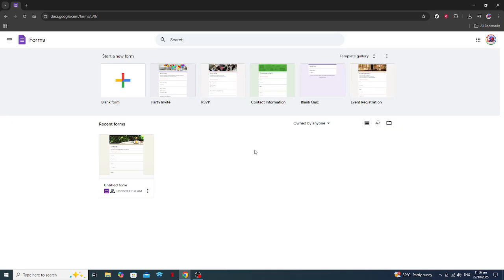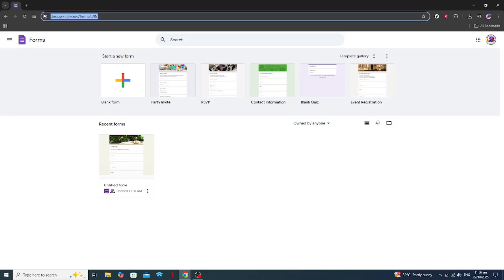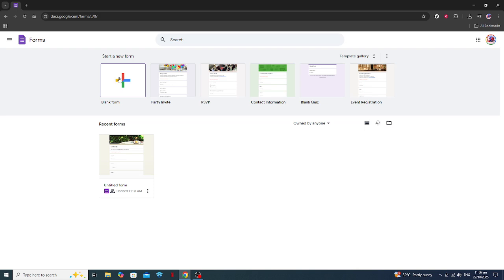First, open your preferred web browser and navigate to Google Forms by typing forms.google.com in the address bar and hitting enter. If you aren't already logged into your Google account, you'll be prompted to do so. Once on the Google Forms homepage, you'll find several pre-made templates to choose from. These are categorized under various headings such as work, education, and personal.